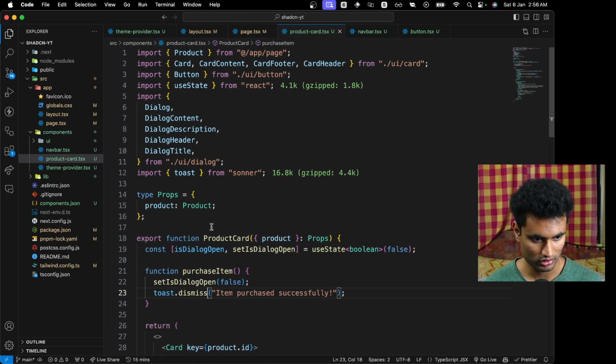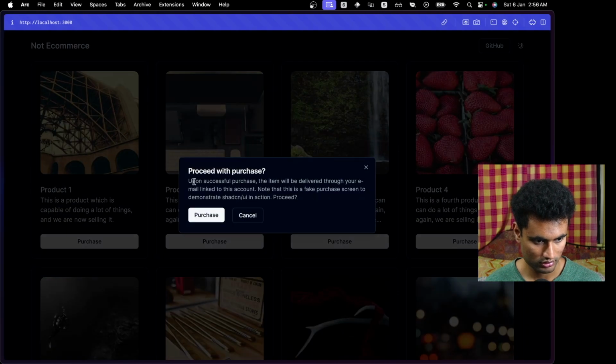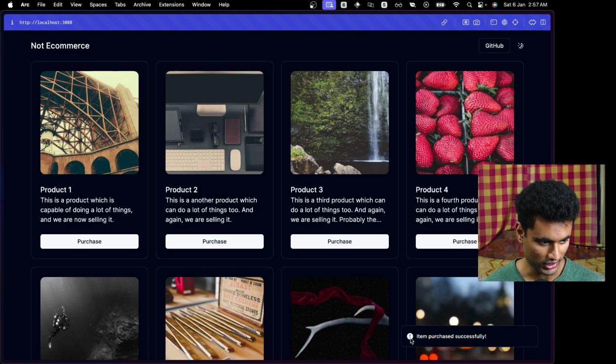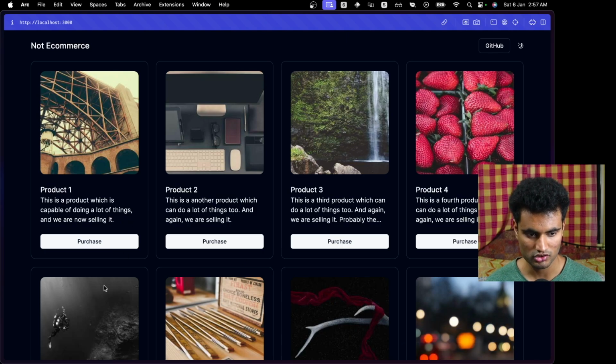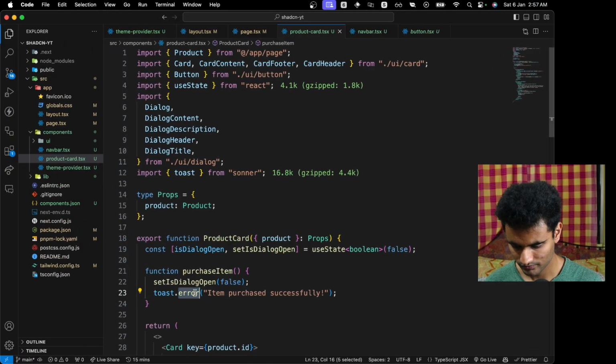Okay, it's not working. Error, I think toast.error. Oh yeah, it has this icon thing. But if you want, you can always style these. It's always in your files. If you want these to have different colors, you can always do that. We are going to leave it to success.